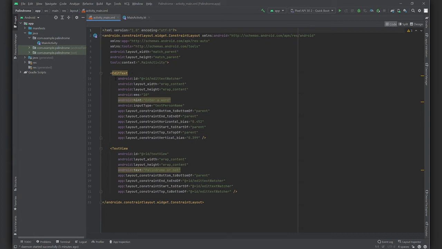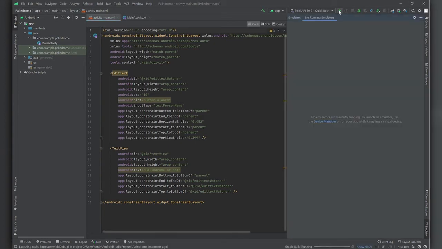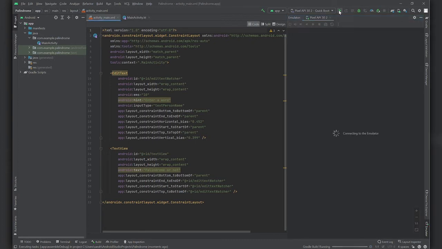Right here we have an edit text. We have a text view. Let's actually load up the emulator in the meanwhile. I should have done this before so that I can start up the emulator while I'm explaining the code to you. It usually takes a bit long, but I hope it goes fast so that we can get rolling.